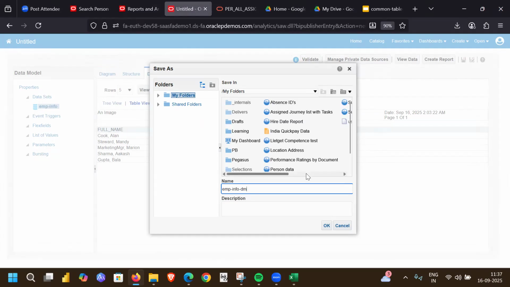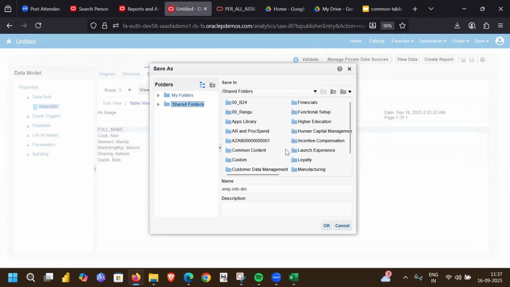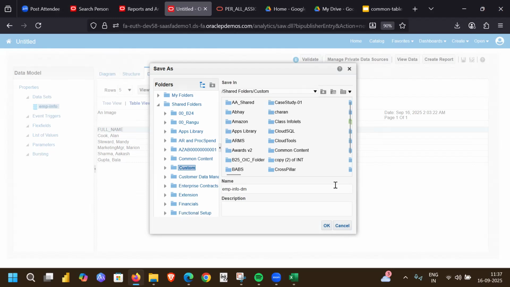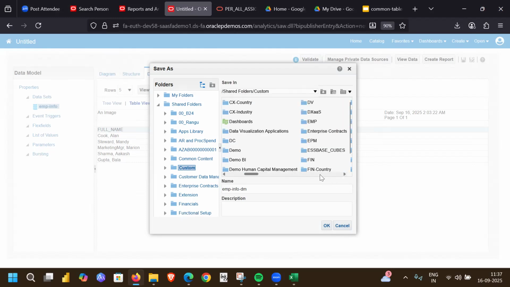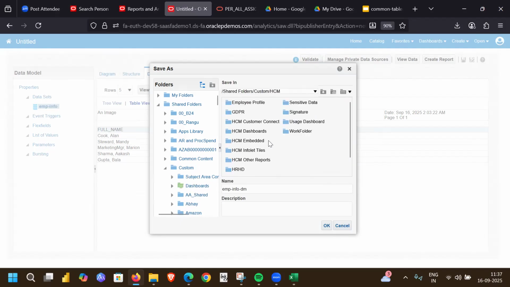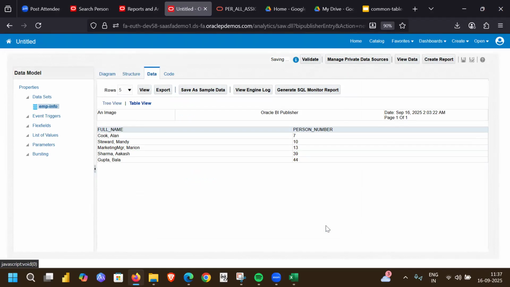You can save it locally, or you may want to put it under the shared folders. Shared folders is where everybody will get to see this. In that case, you will need to put it under custom. Okay, so my data model is now saved.